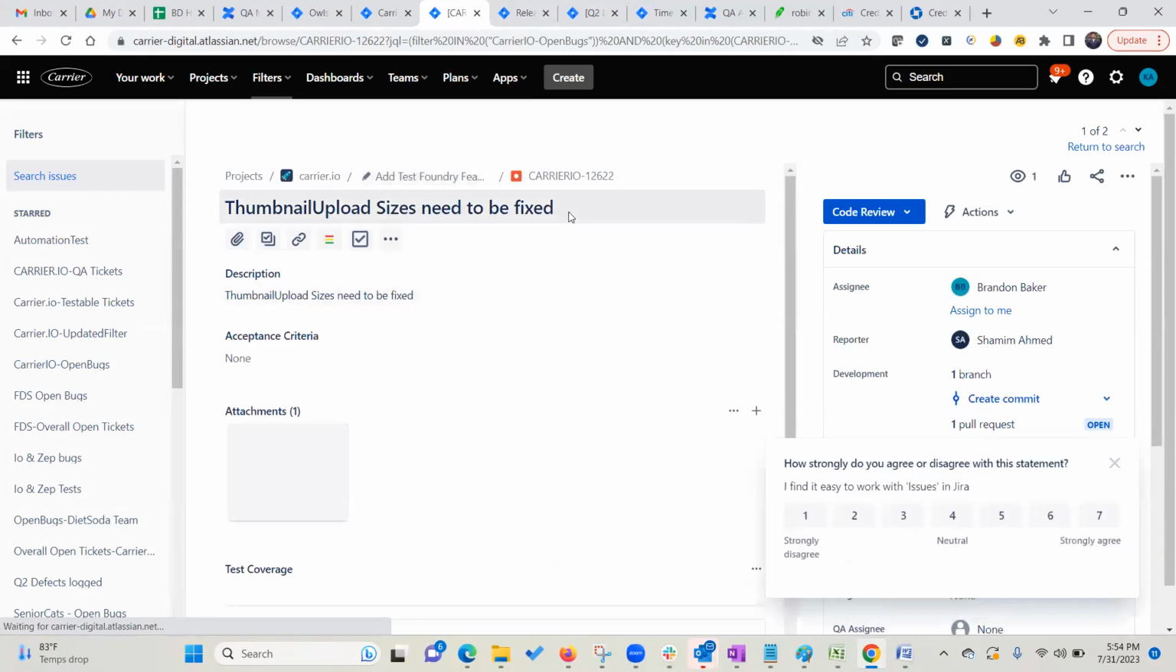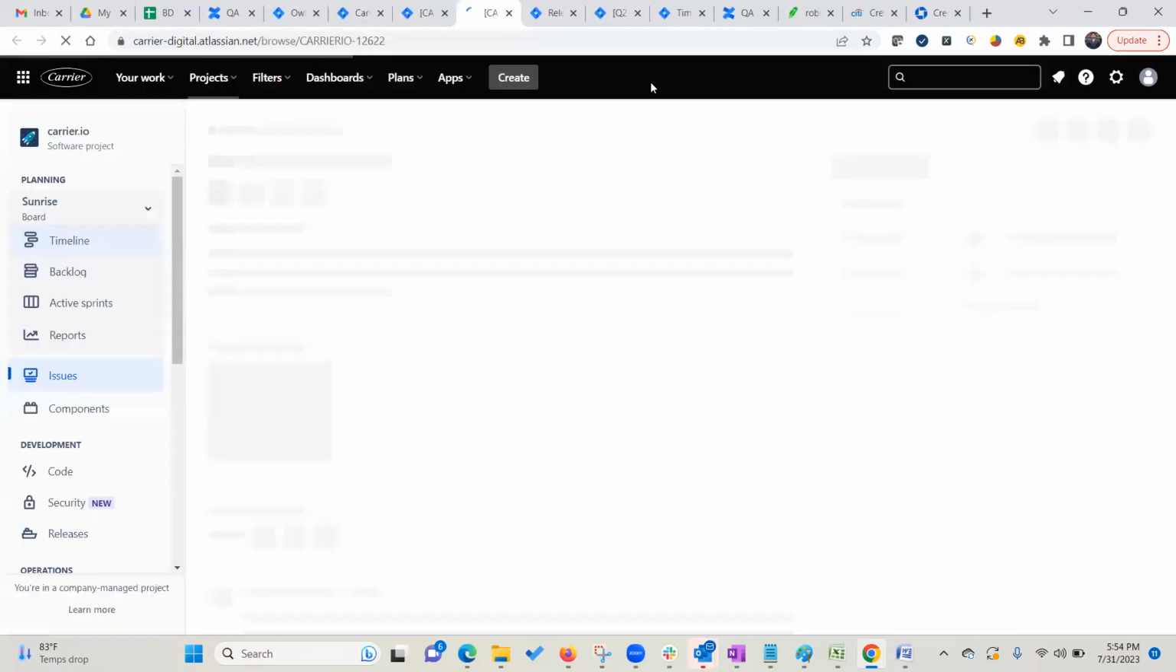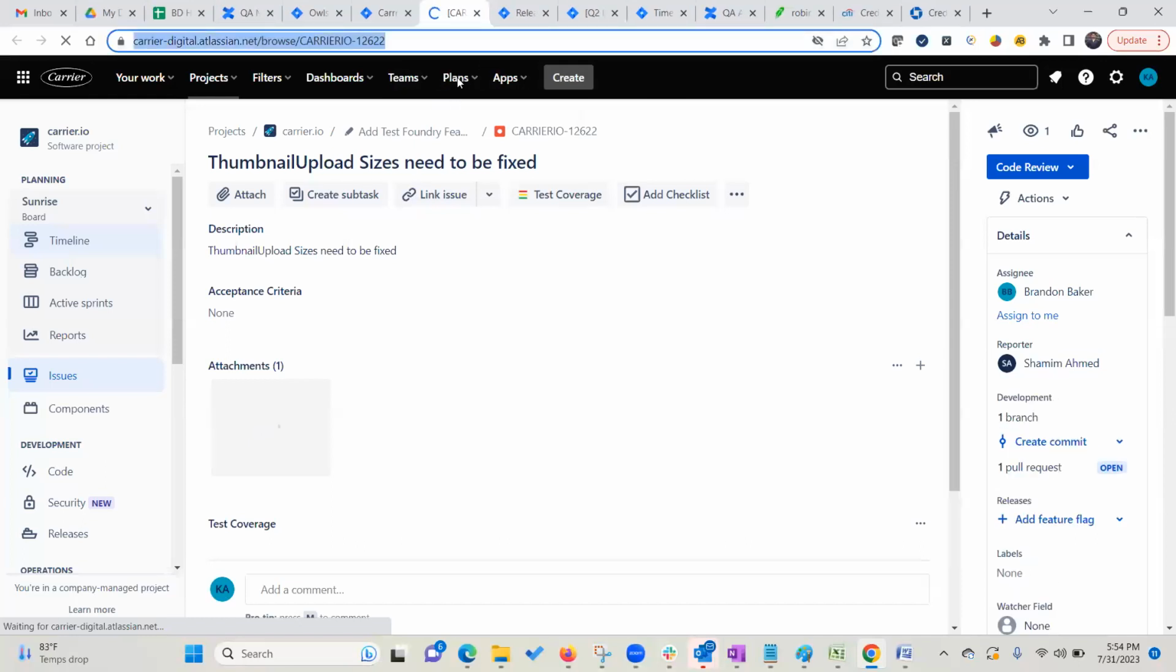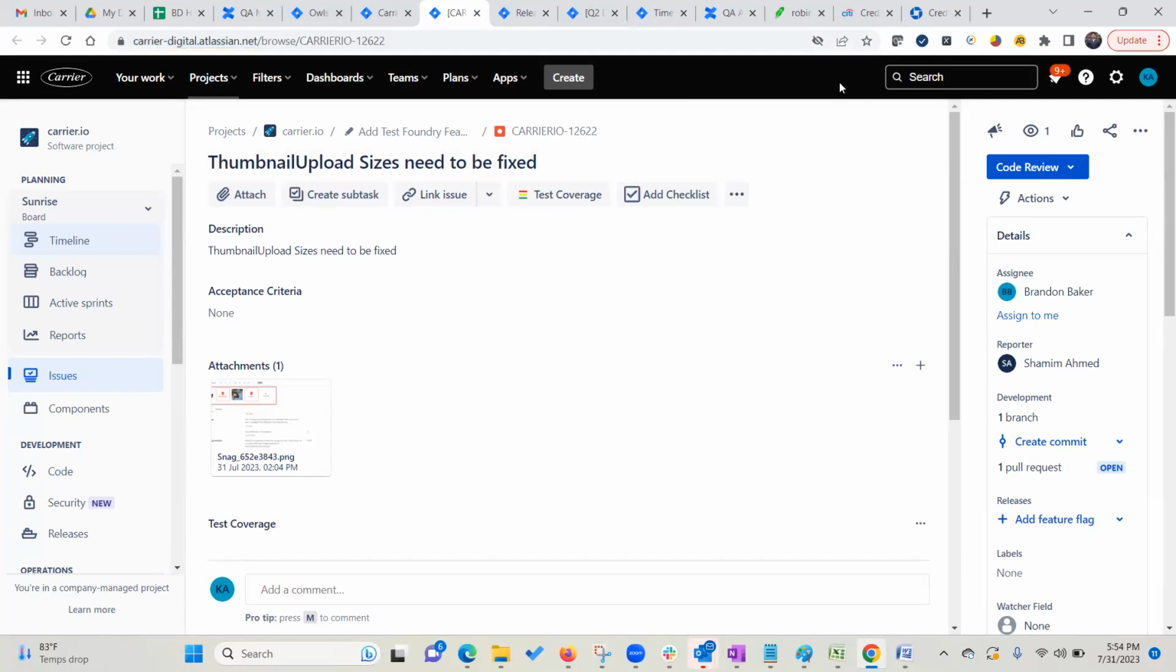So here you see they have created a ticket. All you're going to be doing is copying this ticket and saying, hey, I have logged a ticket. Your build is failing smoke test. Please go ahead and fix it. So that is the standard process.